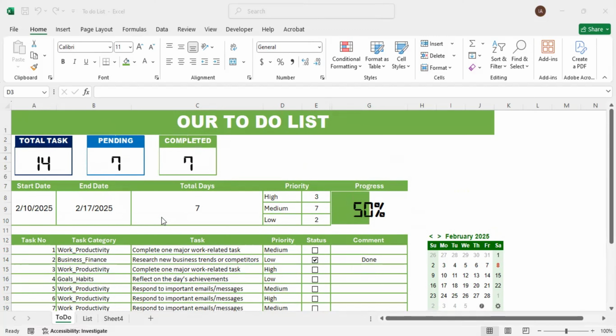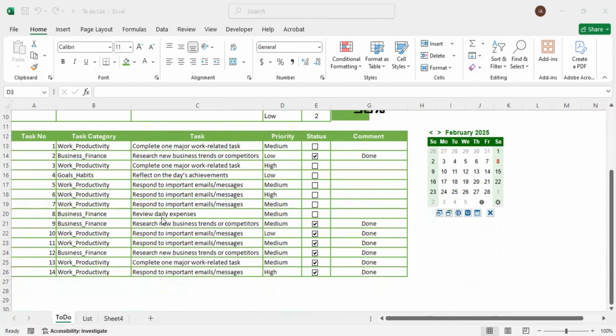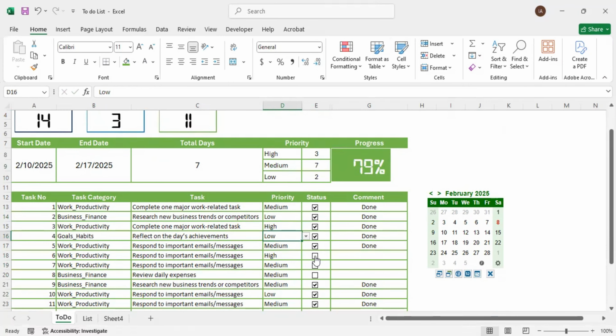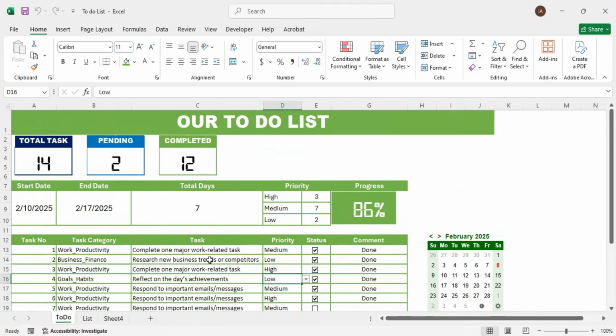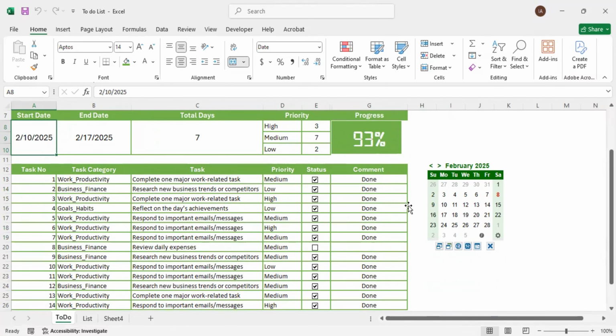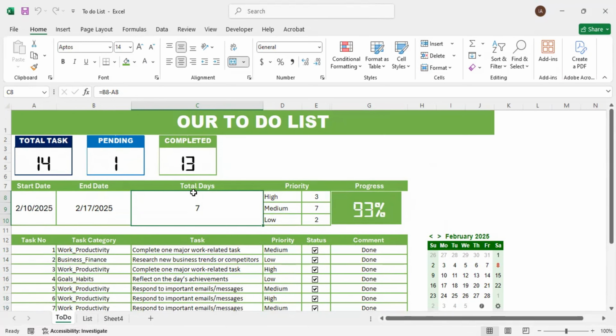We'll be building a to-do list. By the end of this class, you'll be learning how to build a to-do list like this. You can see that our to-do list is a smart to-do list. It calculates our pending tasks, our completed tasks. We have our calendar that we can use to pick our start and end days. Then it calculates our total days. So let's get started to see how we can develop this masterpiece.